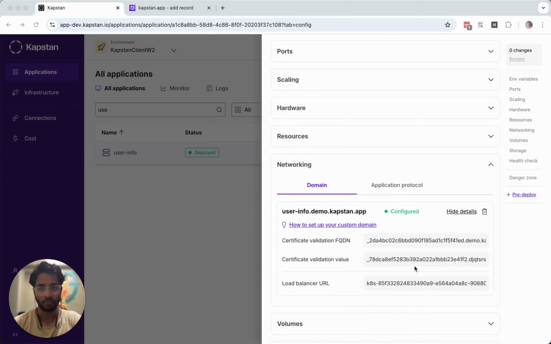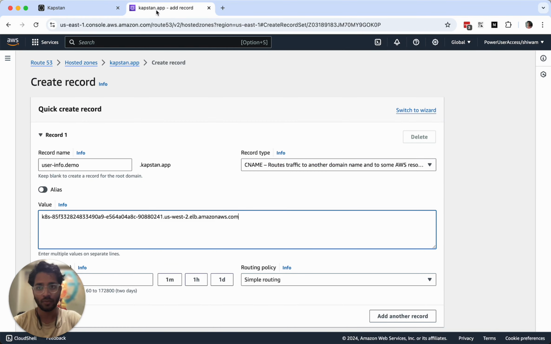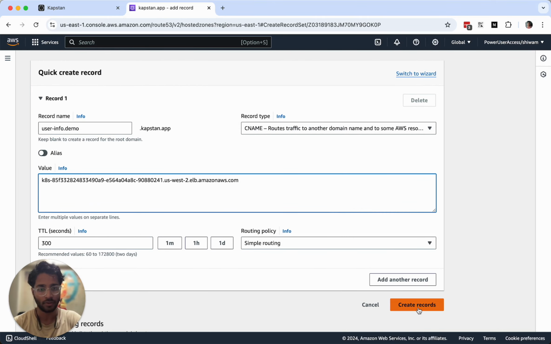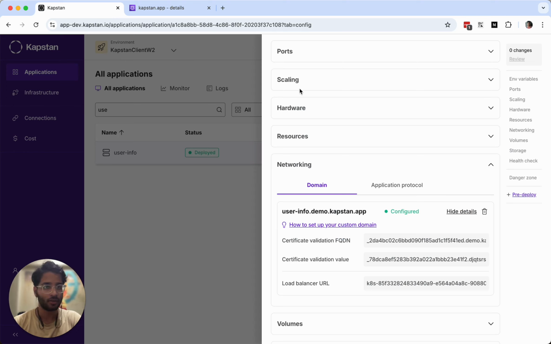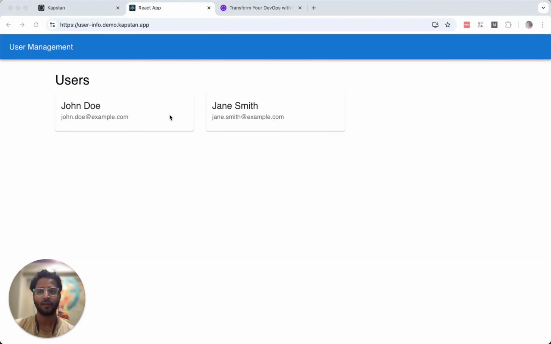One last step that we need to do here is we need to add our domain to load balancer URL mapping that I have already done here in my Route 53. This is a CNAME record. I'll just add this record here. The DNS propagation can take up to a few minutes sometimes. Let's wait for that to happen, and then our domain should be accessible. Finally, our application is accessible on the configured domain.